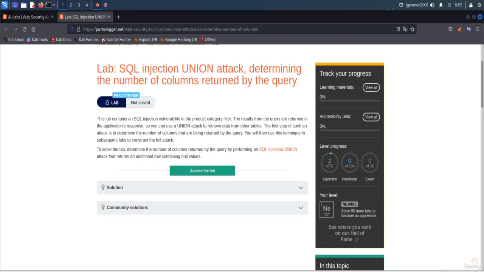Hey guys, welcome back. In this video, we're going to look at SQL injection UNION attack, determining the number of columns returned by the query. This lab contains an SQL injection vulnerability in the product category filter. The results from the query are returned in the application's response, so you can use the UNION attack to retrieve data from other tables.